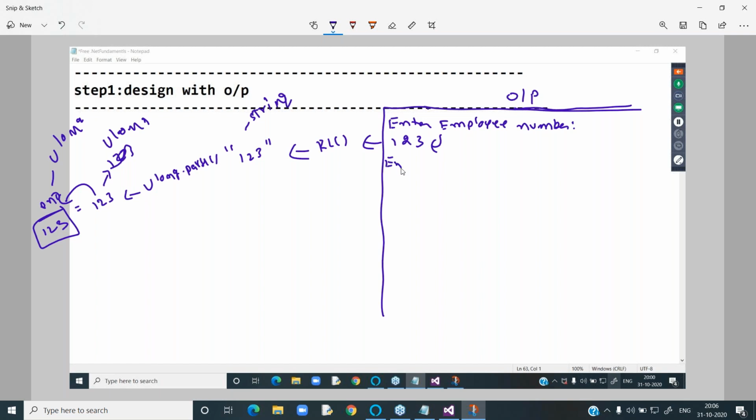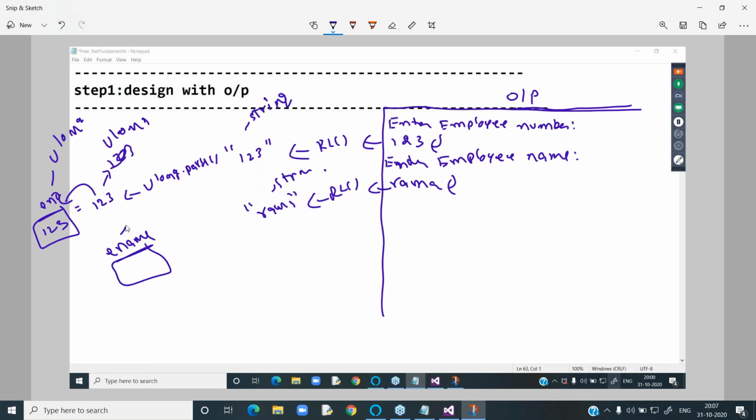Enter employee name. Rama. Rama is taken by ReadLine. ReadLine is returning Rama as what? String. And the LHS is ename. The variable type is string, and the assignment is Rama.